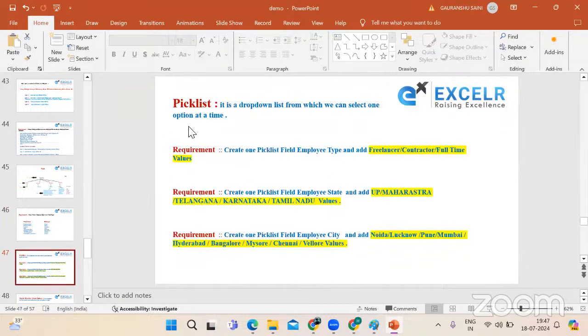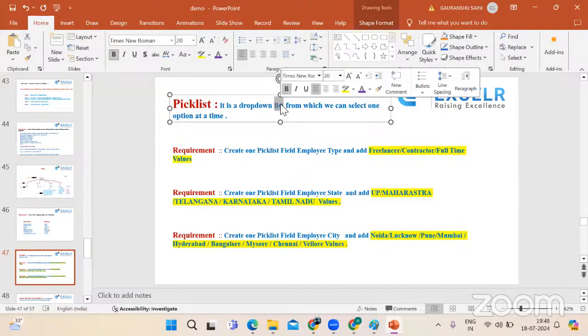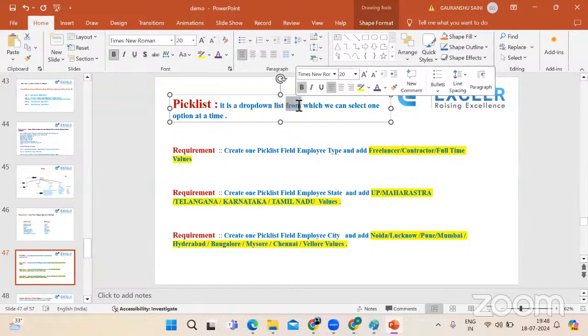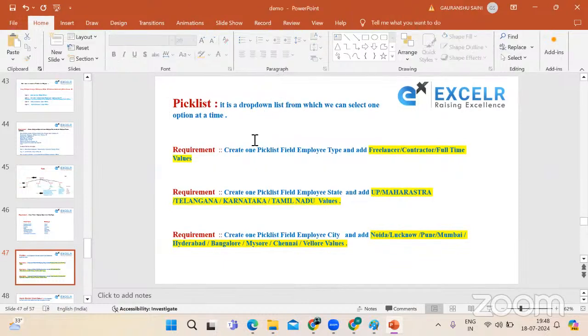So what is a pick list? It is a drop down list. We have to create one list, and in the list you can add the values: A positive, B positive, AB positive, O positive, O negative, AB negative. From these you can select one option at a time. How many values can you select? Only one, from a big list.